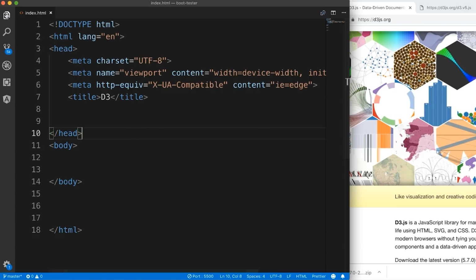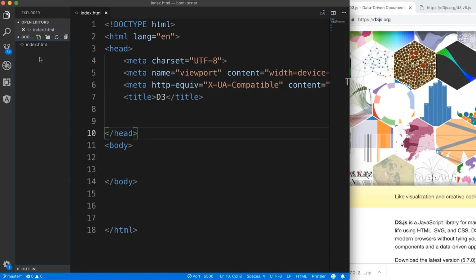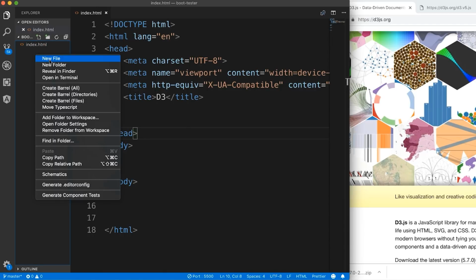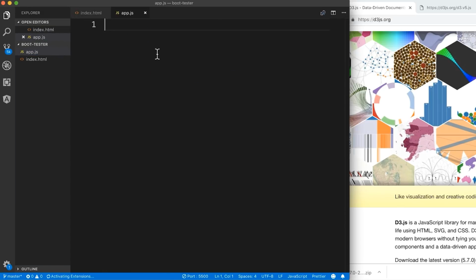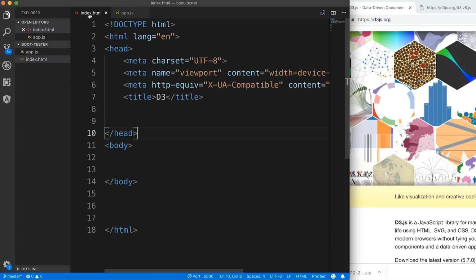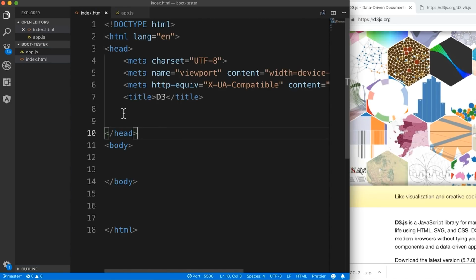And while we're here, I'm going to go ahead and create another file here, say new file. Let's call this app.js. Okay, very good. We have app.js there. And now it is time for us to connect this project here, this index.html, to D3.